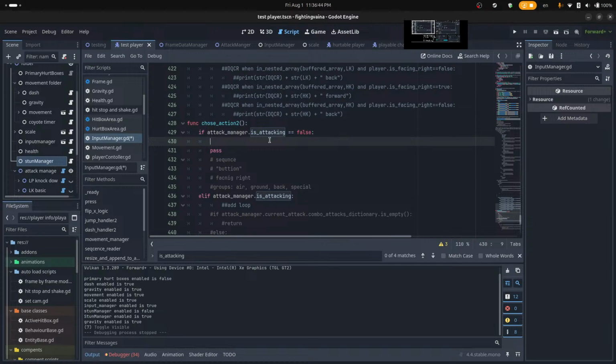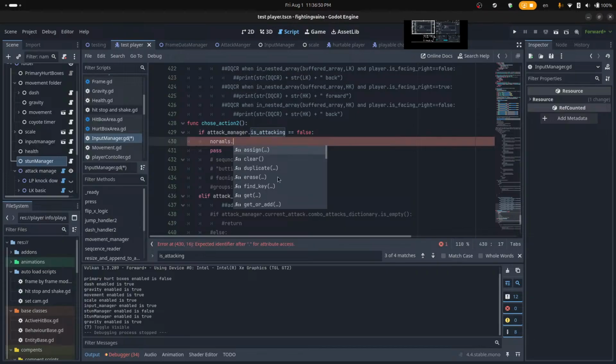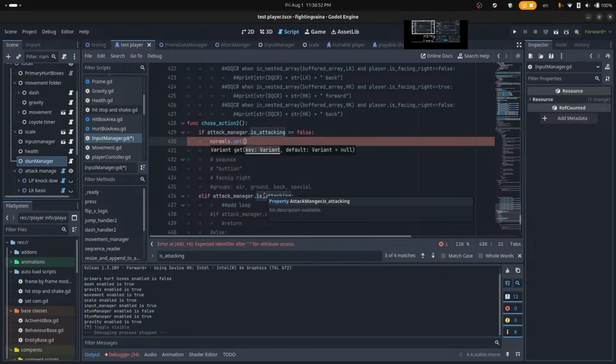So what was it? Normals dot get based on key to get something. So it's going to be an integer, which is going to be giving me one of the four dictionaries, which I still have to make those dictionaries with the normal attacks in them.